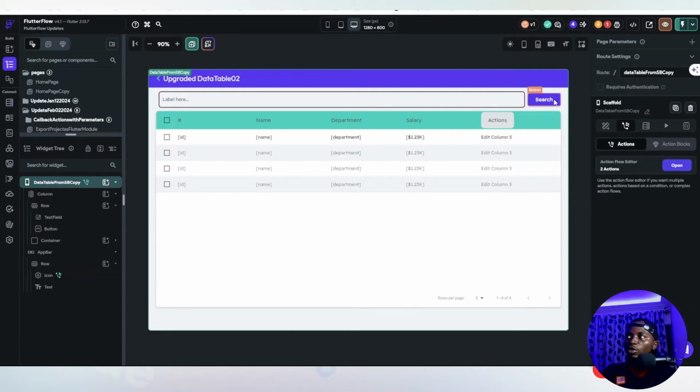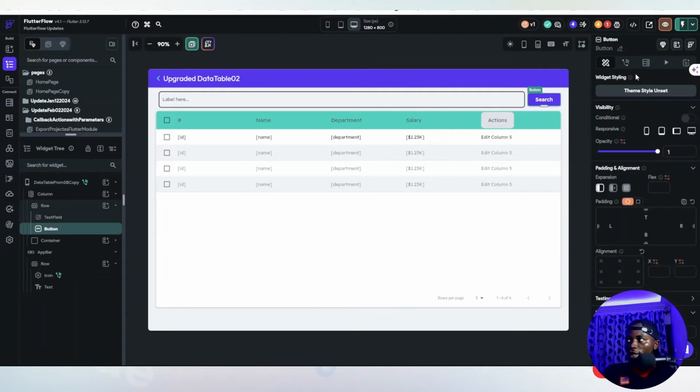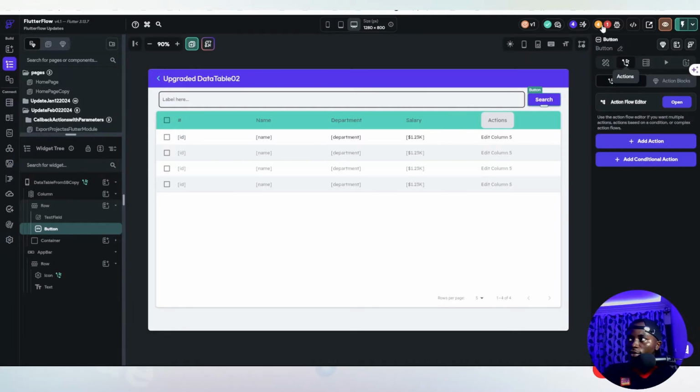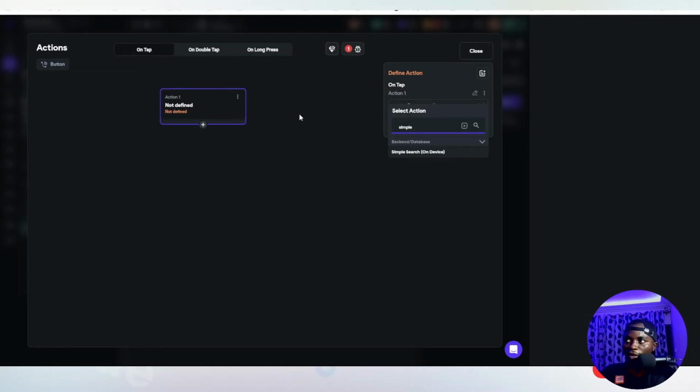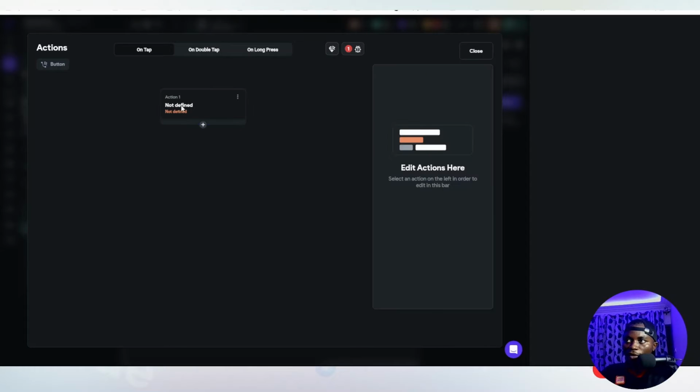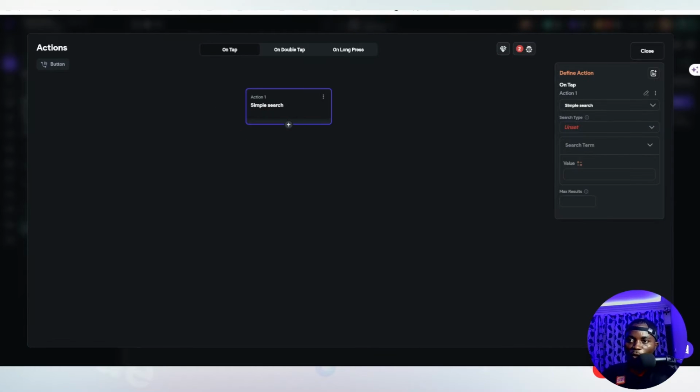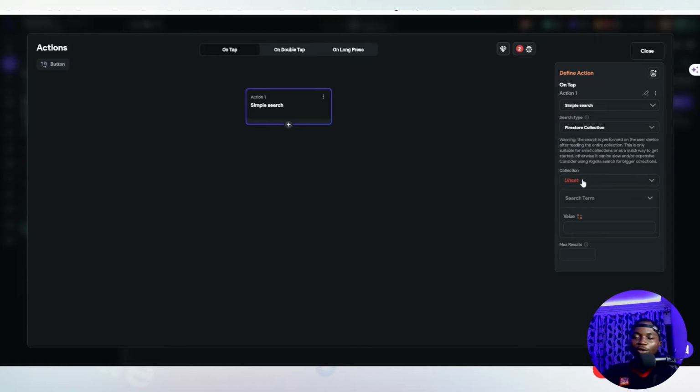Now with Firebase, if we do a simple search, let's come here to the actions and type a simple search action. You see that the simple search is available to search on device. Now, what do we want to search by? If we were using something like Firebase, it would be super easy to just search the whole collection that we are fetching. You can just say Firebase collection, and then select the collection that you want to search with, which is very simple.